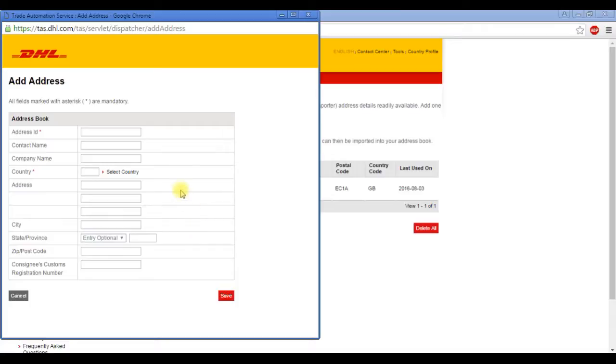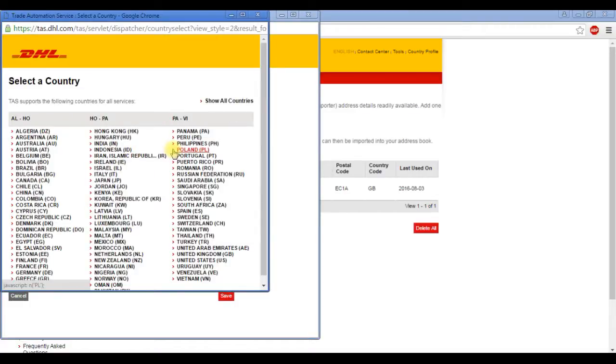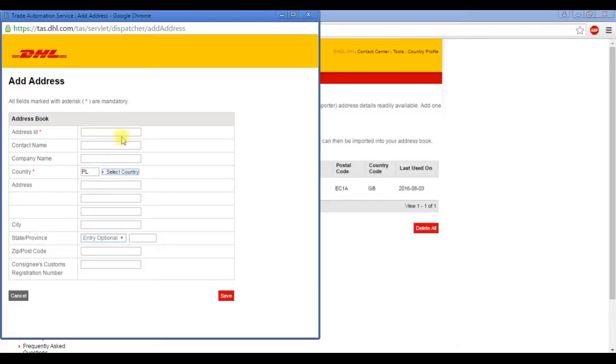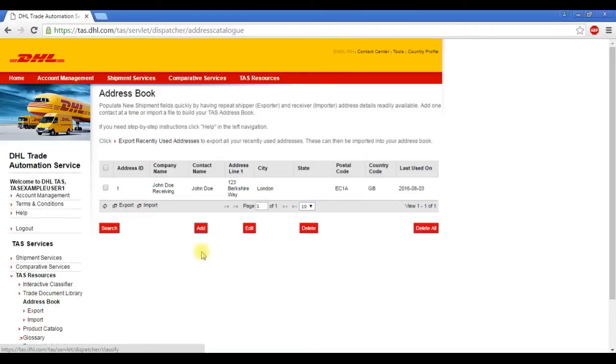A window will pop up, and at least we need two bits of information. One is an address ID, which can be any type of ID that makes sense to you, and the second is the country code. And again, if you're not familiar with the country code, click the Select Country. A pop-up will come up, find the country in question, select it, and it'll populate. You can then proceed to complete as much of the address information you have available in the address section and click Save. In this case, I'm not going to do that. I already have an example created. And it will then display in your address book.